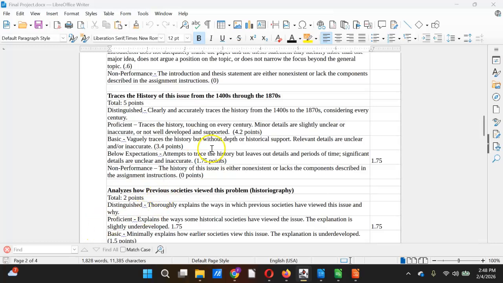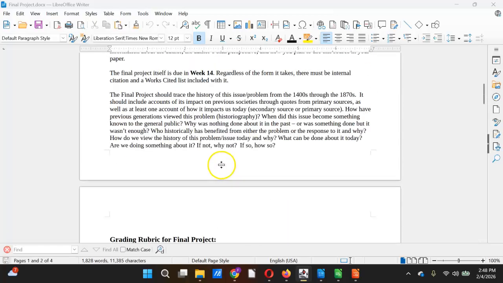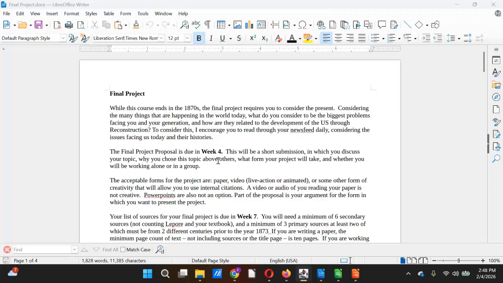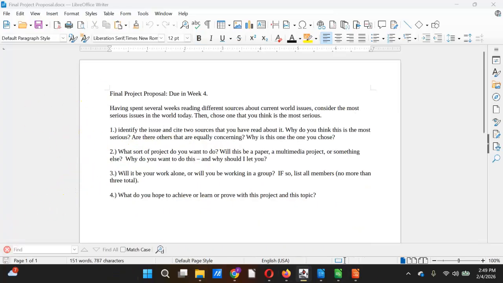All right, so what do you have to do this week? Well, this week you have your final project proposal due. Hold on just a second and I will pull it up. All right, so this is your final project proposal, and this is what is due this coming Monday. Having spent several weeks reading different sources about current world issues, which you should have been doing, consider the most serious issues of the world today. Then choose one that you think is the most serious.